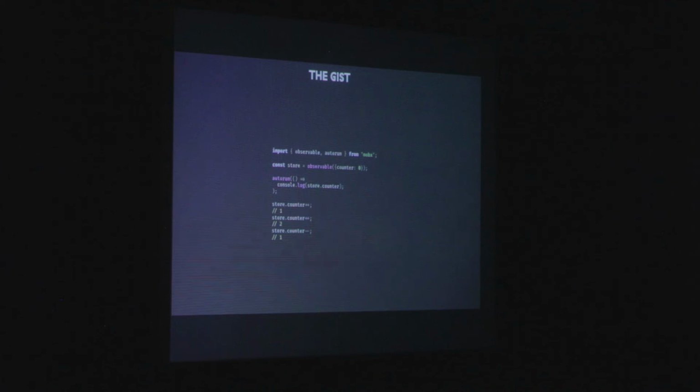We import the observable and autorun functions. We create a store, an object which has a counter property, which is zero initially. Autorun is a function that will call your function. We have defined another function inside, which just console logs the counter, and autorun will call it every time something relevant changes. So when the counter property changes, it will call it. And when we want to change the state, we just change it. We increase the counter, increase it again, decrease the counter, and the console log function will be called after every change. And that's it.